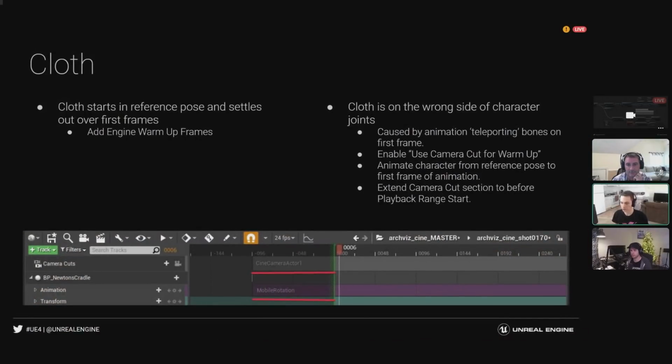All right, so issues we've seen with the cloth. If your cloth is starting in the reference pose and then settling out over the first frame of your output, this just means that you need to add engine warm-up frames, and this will give the engine some time for the cloth to settle before we start rendering the output.